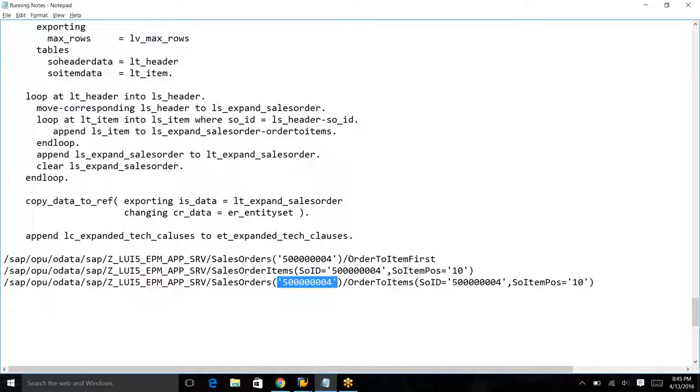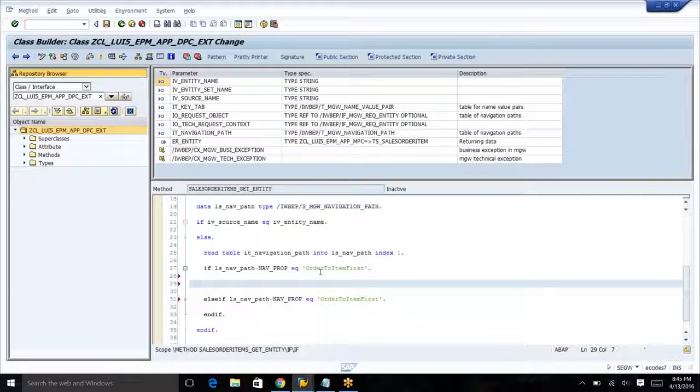If it is the first one, where do we receive this information? The key tab, not the navigation, but the key tab. Read table IT key tab into ls key tab, right? With key SOID equal to name ID, right?